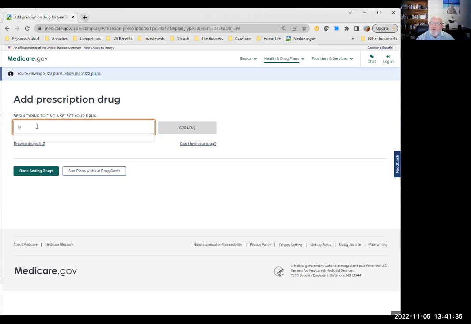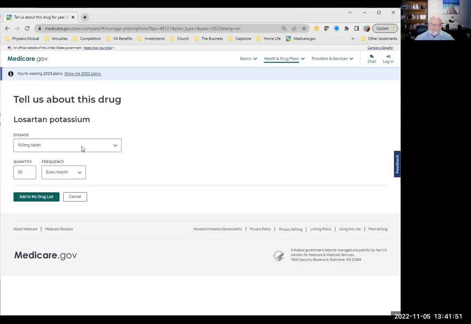One, for example, is losartan. So I'll start typing in losartan. You'll see losartan potassium, and that's what you want to select. Once you click on it from the drop-down menu, you hit add drug. And let's say you're taking a 50 milligram and not the common 100 milligram tablet. You can select the down arrow and select your different dosage. And it populates the common dosage a day, which is 60. And we're just going to leave that right now.